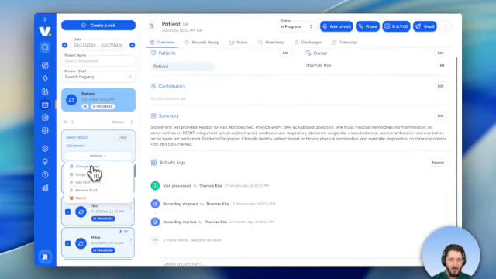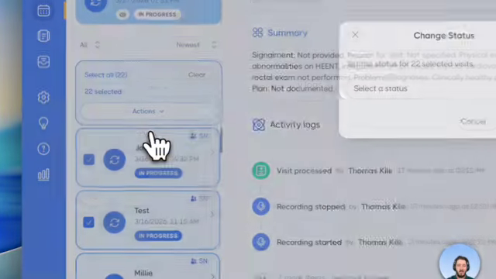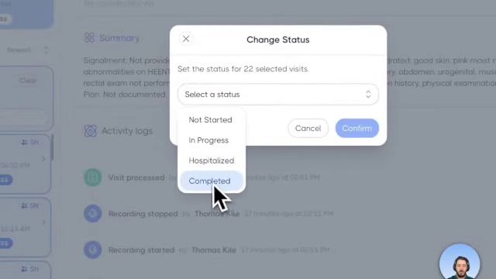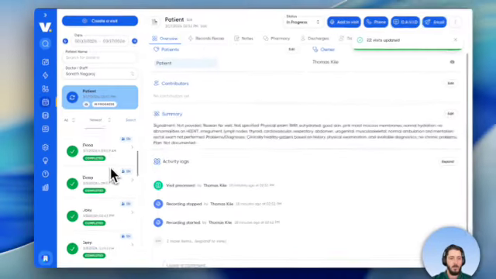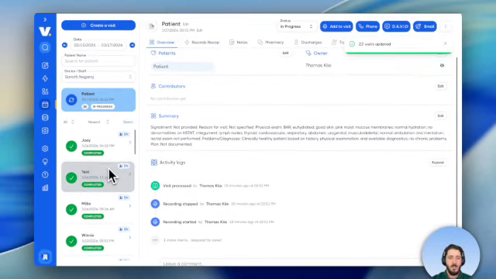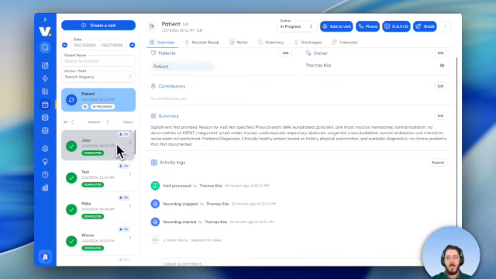So for example, I've selected all of these, and I'm going to change the status. Now I'm going to change the status to completed. We're going to confirm. And now you can see that all of the visits are completed. This is especially helpful for end-of-day cleanup, reassigning cases, or managing just a large volume of cases.